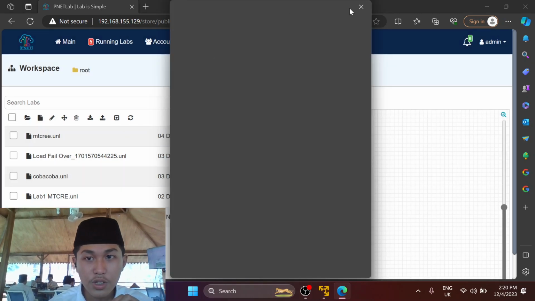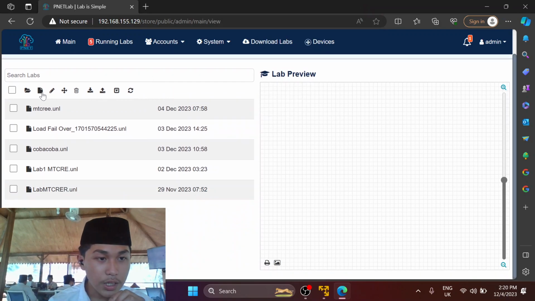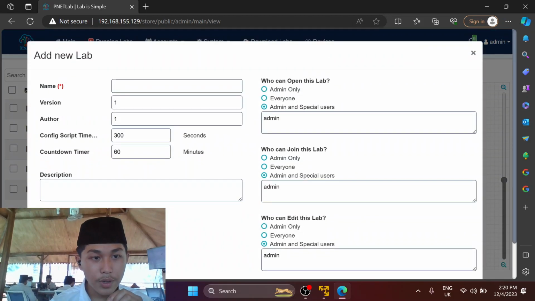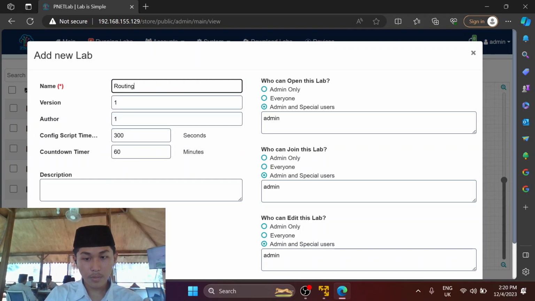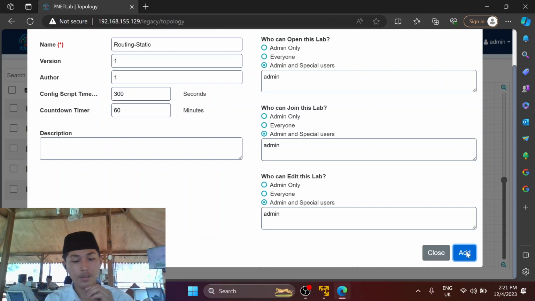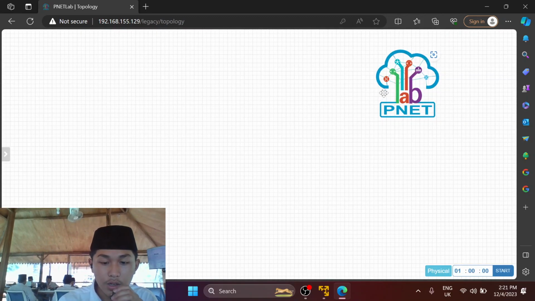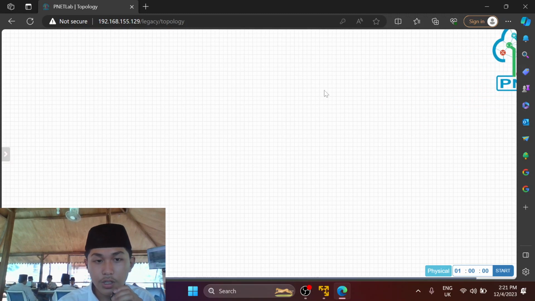When this shows up, we will try to make our new lab. To make a new lab, you click add new lab and then name our lab, for example, routing static. After that, click add. And then we'll enter the lab.